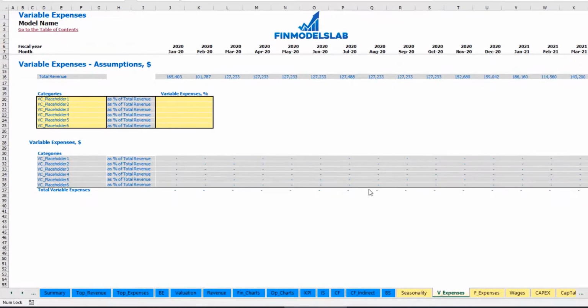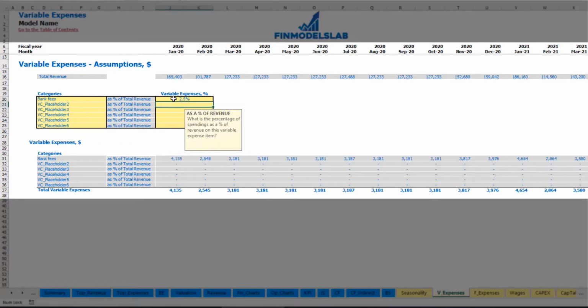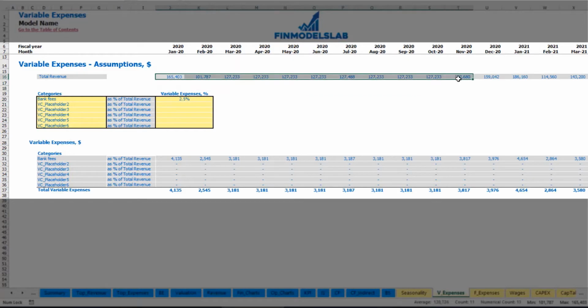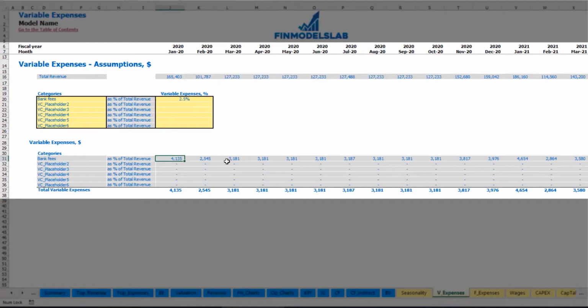On the variable expenses tab, you can input your variable expenses as a percentage of total revenue. Let me show you how it works. For example, bank fees. And your bank fees are 2.5% of your revenue. In the same way as your revenue grows over time, you may see that bank fees will grow as a percentage of this total revenue.